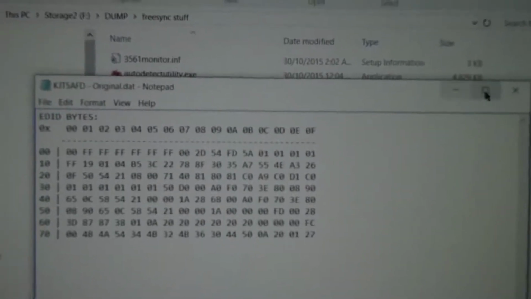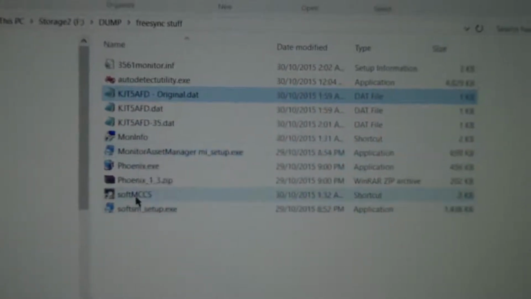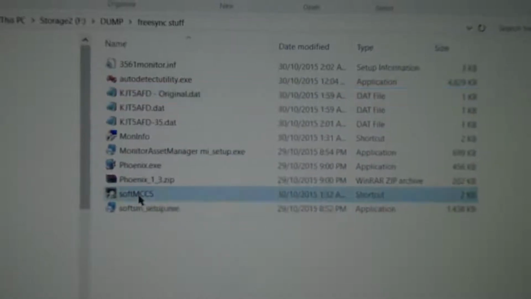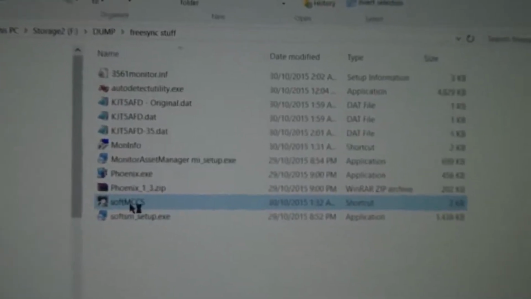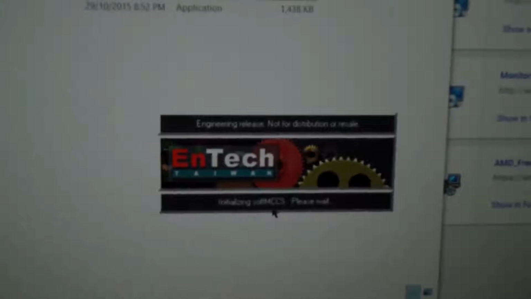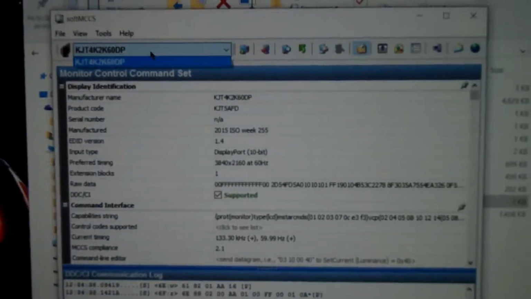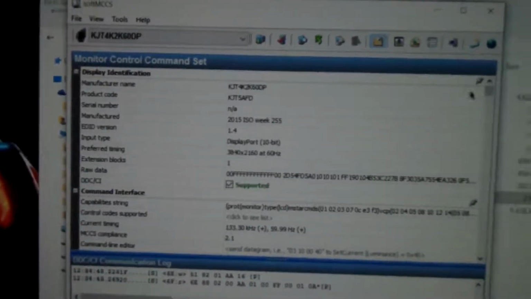That's pretty much all it will come out as. That's my original one, and to do that you load up, let's see if I can remember this correctly, soft MCCS. So you load that up, and it'll bring you to a window up the top where you'll be able to select your monitor. I've only got one monitor, so that's just what I can select, and inside that information you'll see basic information down the bottom.